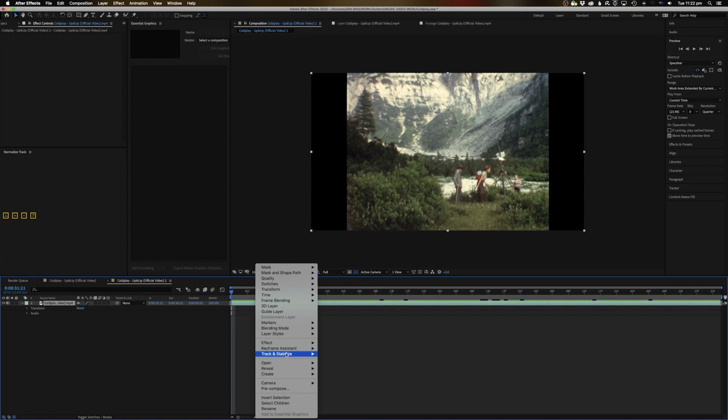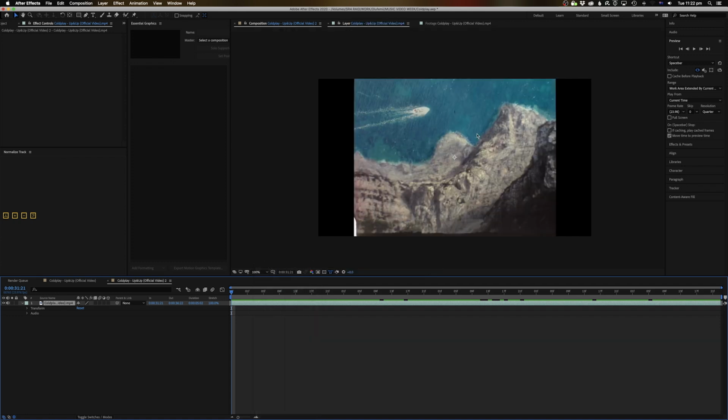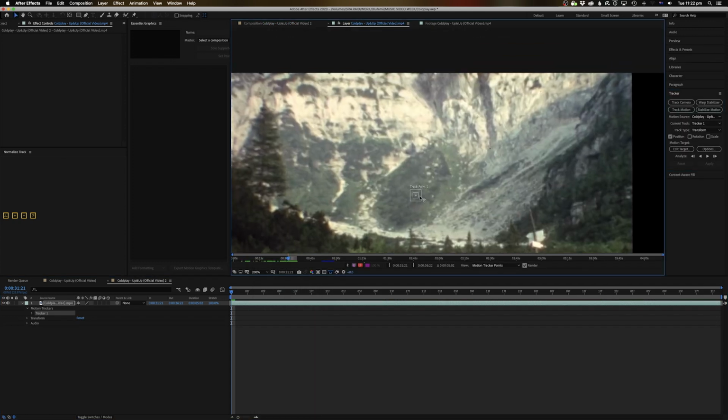So right click here and go Track, Track Motion. And because it's rocking backwards and forwards, we're going to select the rotation here as well. So it's going to give us 2 points. We'll just set up our first point, a nice contrasty point here. I did try this a bit earlier and it did seem to work pretty well. We'll give it a bit of a wide berth to track in.